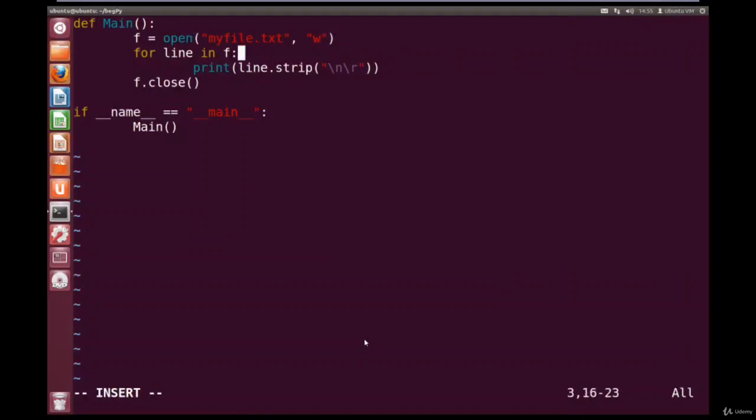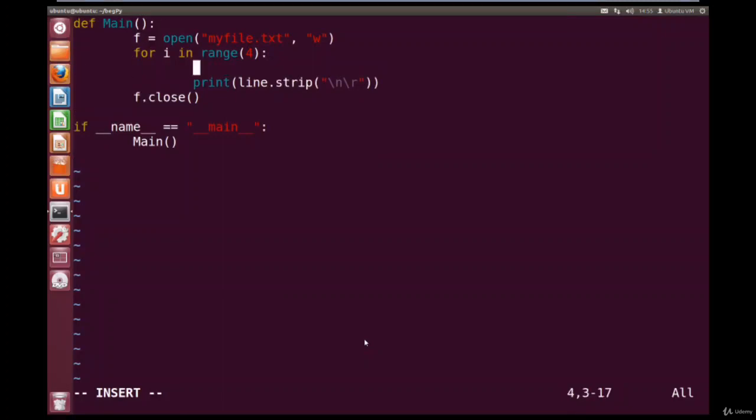In myfile.txt, we will replace W to R, instead of R. For i in range, we put 4 and colon, next line, f dot write. Please enter a word. Print line strip plus, and print line strip. Close. If name equal main.